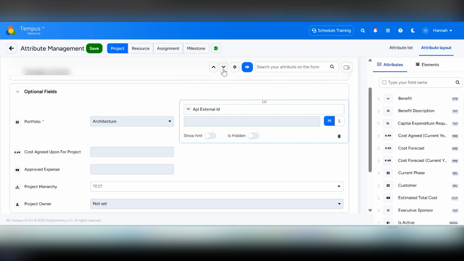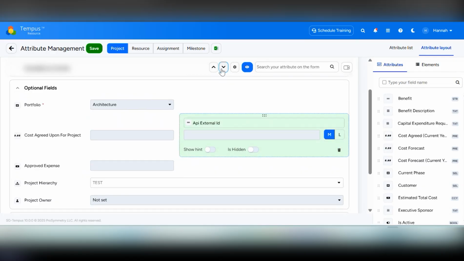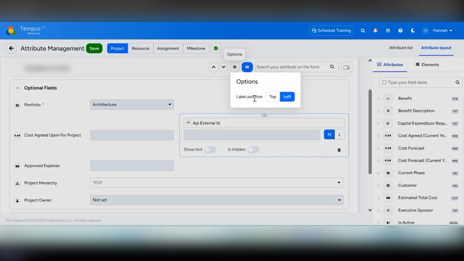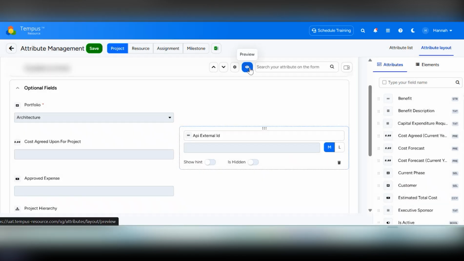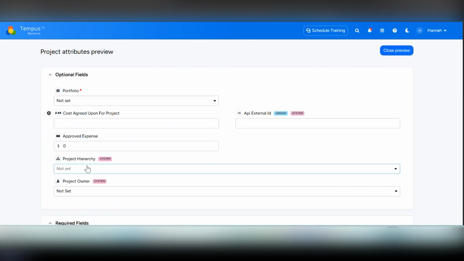We also added these different arrows here where you can easily move your attributes up or down. And then we've also added an option for your label position to show either above or to the left of the attribute field. If it's above it, you can go ahead and preview your layout here. And you can see them now being above instead of to the left of the fields.